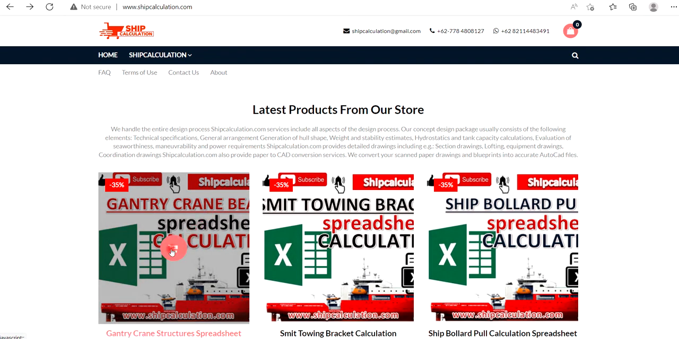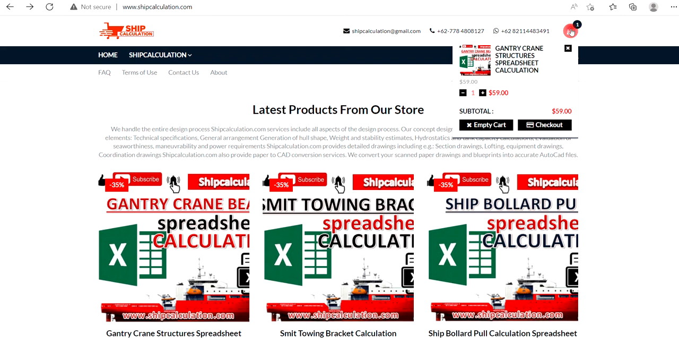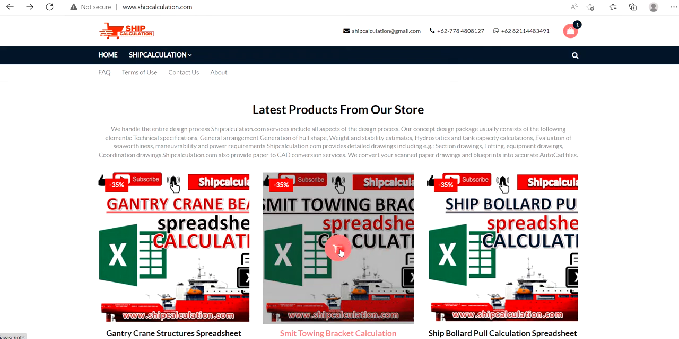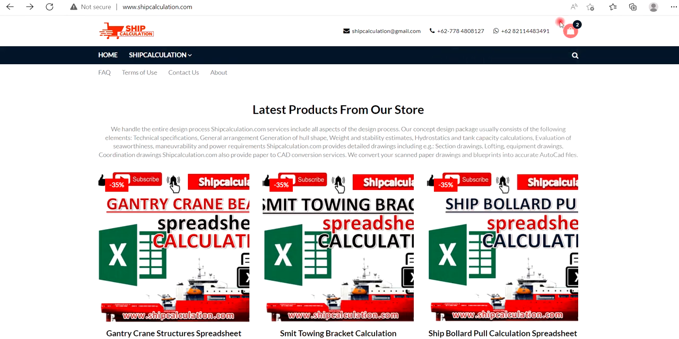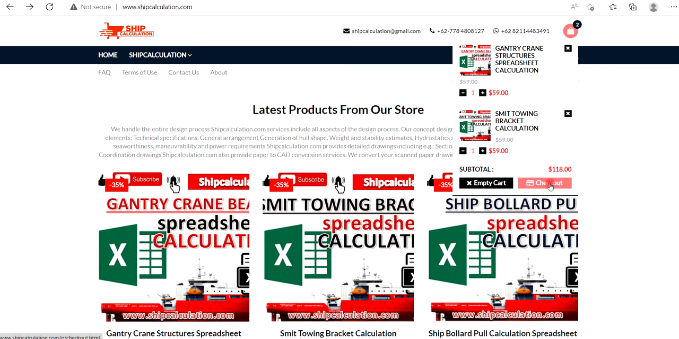There's a basket. Click here, and then at the right side one, you can see here a list of your purchase. Let's say that you want to select this one also, and then become additional two here. Okay, and then after that, you just click the checkout here.